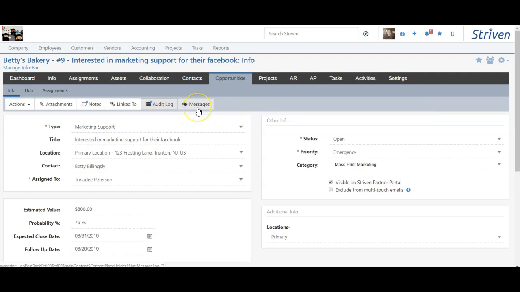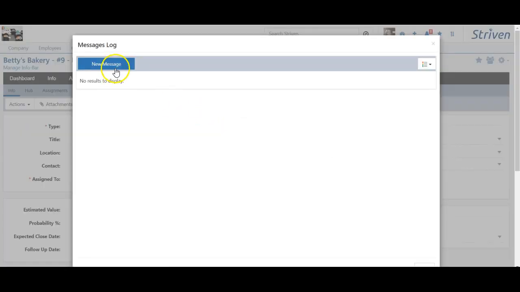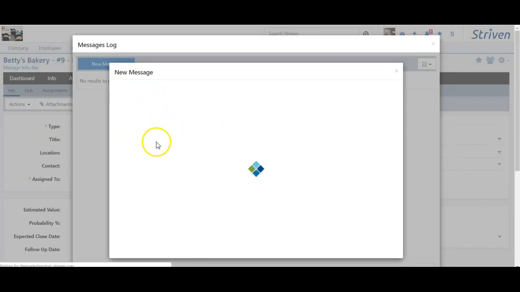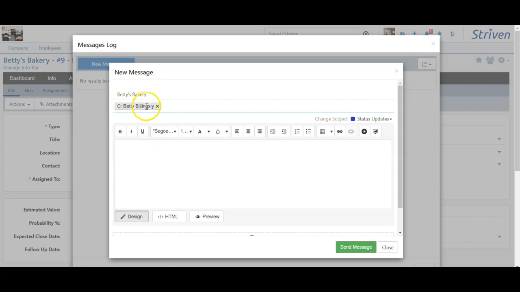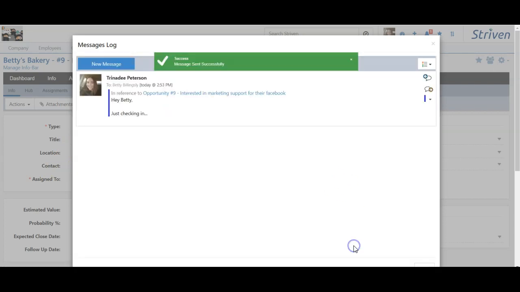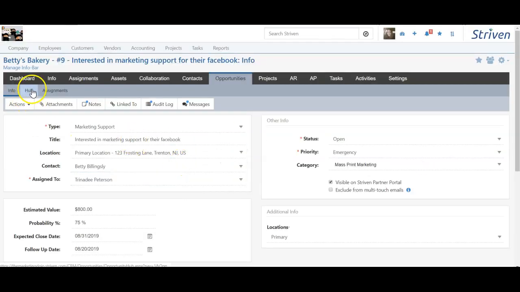And I can also send a message to Betty right from here. So let me click New Message. You can see my contact has been added automatically since they're associated with this opportunity. Now my message is stored within the system. The great thing is when Betty receives this message in her email and she replies from her email, that will also be stored within Striven. Each opportunity has its own hub, so I can store documents and links and content within each opportunity. And I can have specific assignments for the opportunity itself rather than the overall customer.